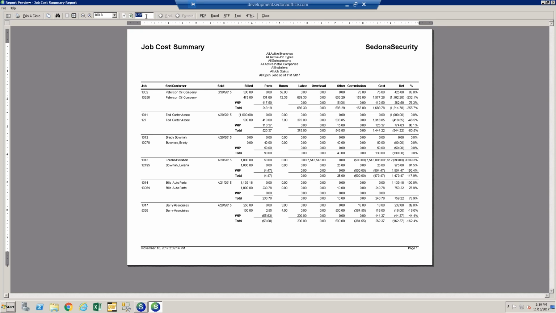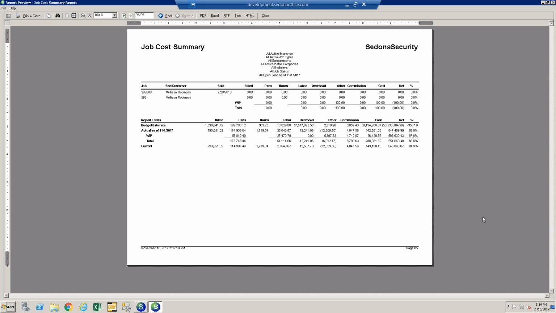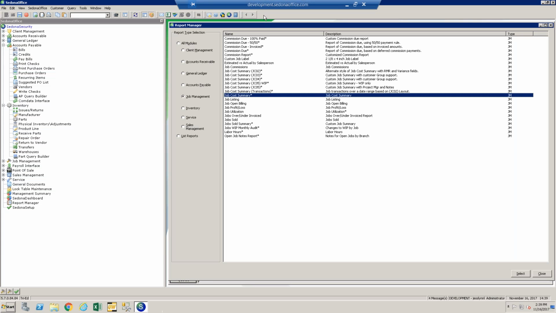And then if I go all the way to page 85, there are my totals. There's my overall profitability. And we're getting garbage numbers because this is a test database, so I wouldn't worry too much about that. All right.